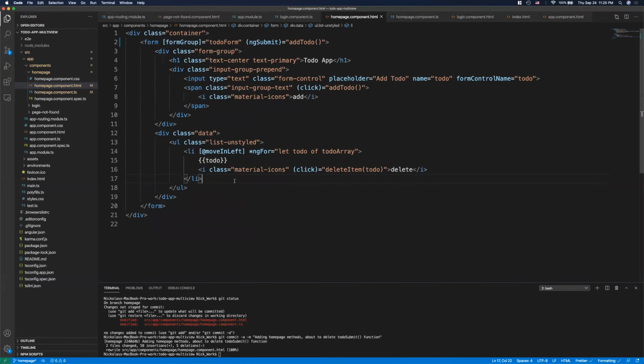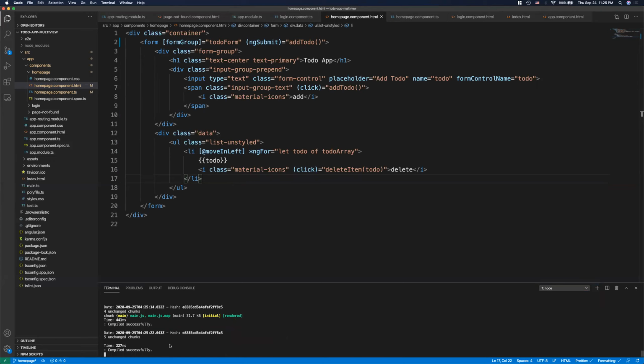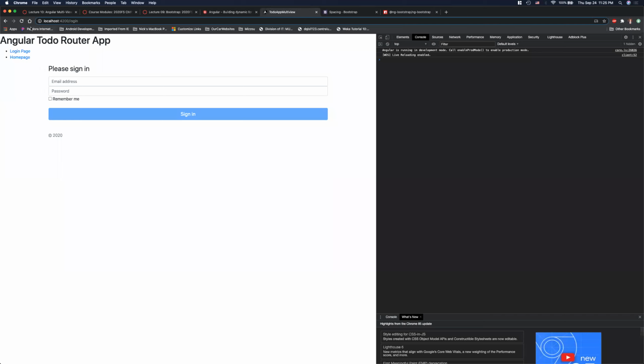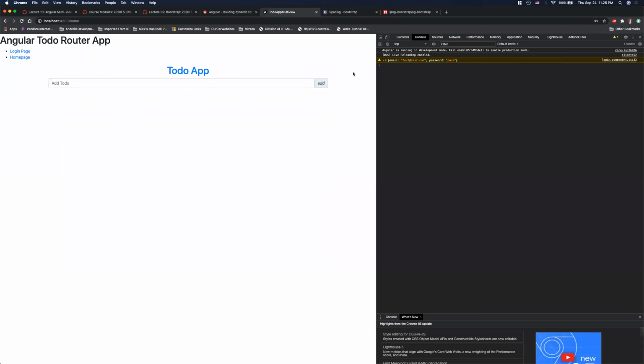Okay, let's see if this works. So I saved it. If I come back over here to number one, let's make sure I don't have any errors. Compiled successfully. So if I come back to the page here, go ahead and log in. Click sign in. You'll see I'm still printing out the email and password. I should probably get rid of that. That's not safe to do.